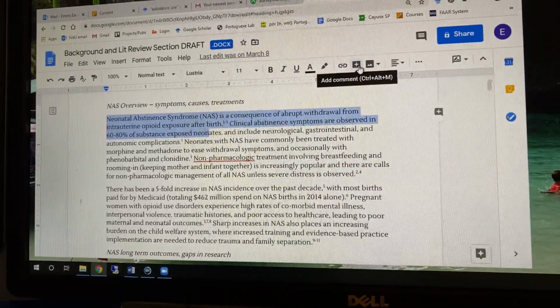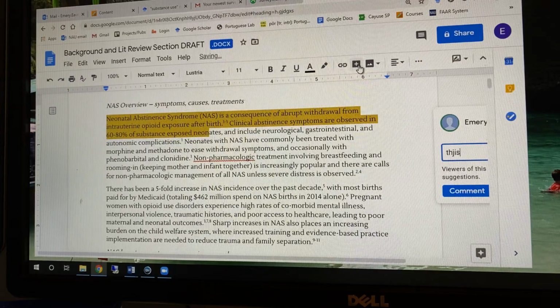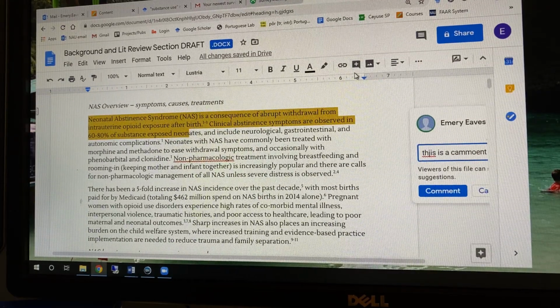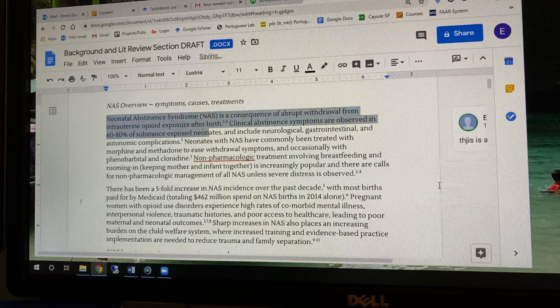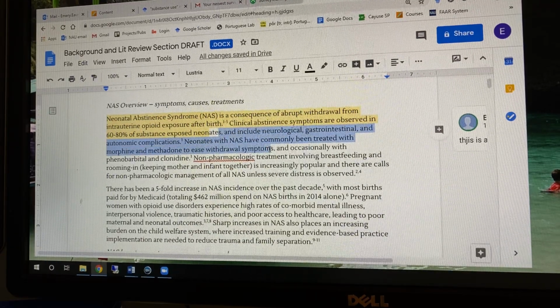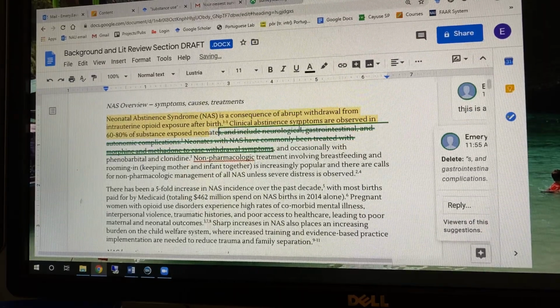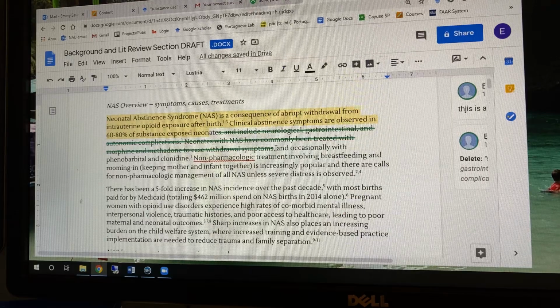And I can add a comment there. I can say, this is a comment. And then I'll click comment to put it there. Or if I really think that they should delete this sentence, I'm just going to delete it. And you can see there that when I'm in suggesting mode, it shows my deletion, and then they can either choose to accept it or not accept it.